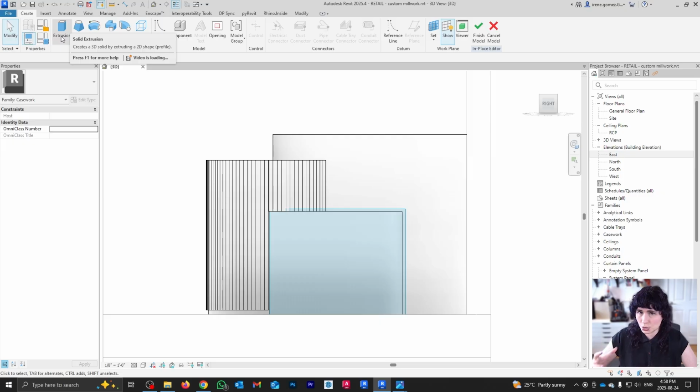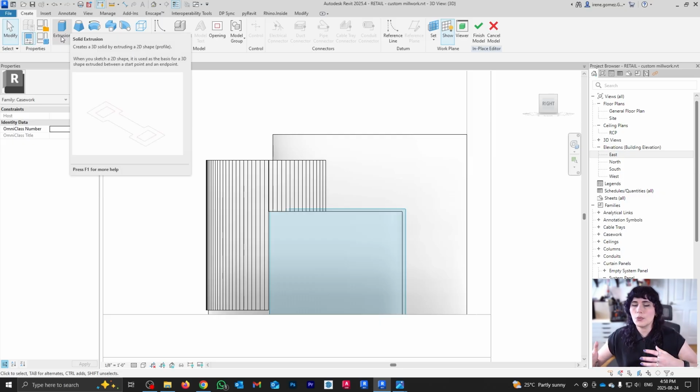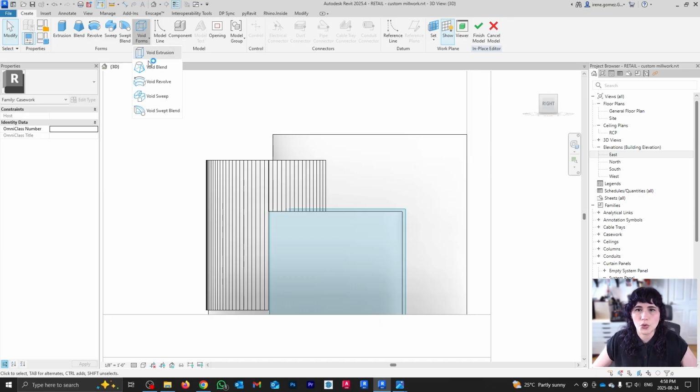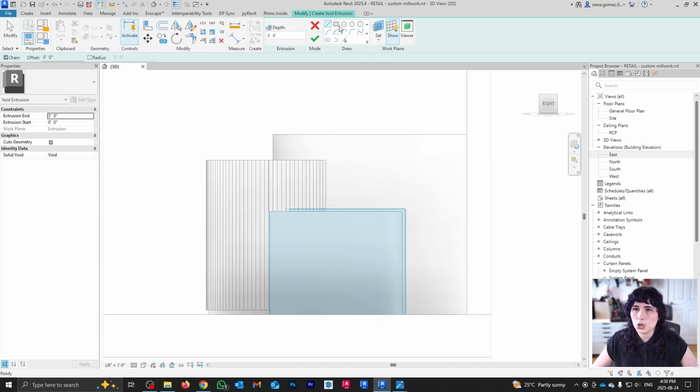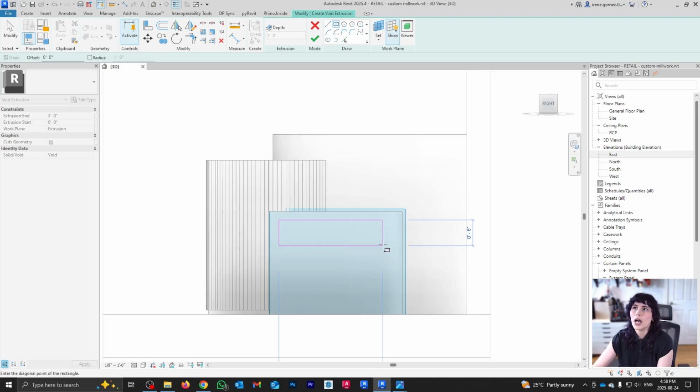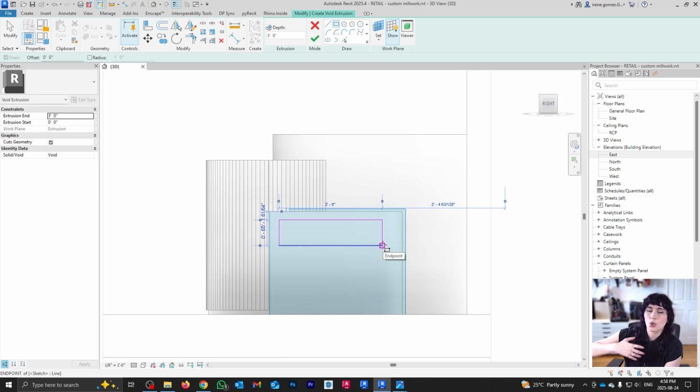So instead of going with an extrusion, remember an extrusion is going to add, I'm going to go with a void. So I'm going to subtract. I'm going to go with void extrusion, and I'm going to start just with a regular rectangle. Now, the other thing that I would like to remind you is that you don't necessarily have to have your extrusions or your geometry be a single geometry per extrusion. So basically I can make all of the openings that I want if I want to.